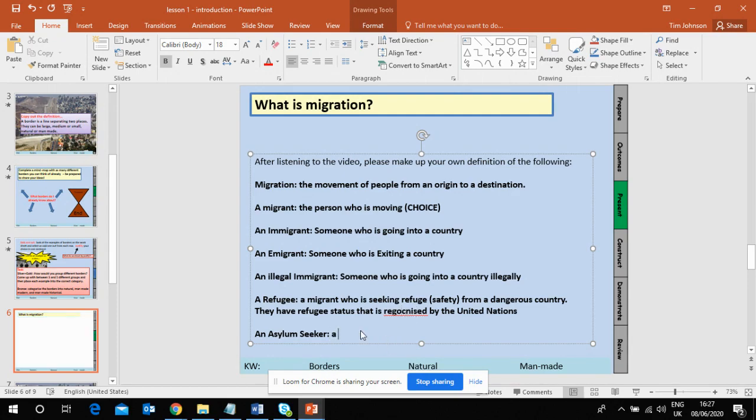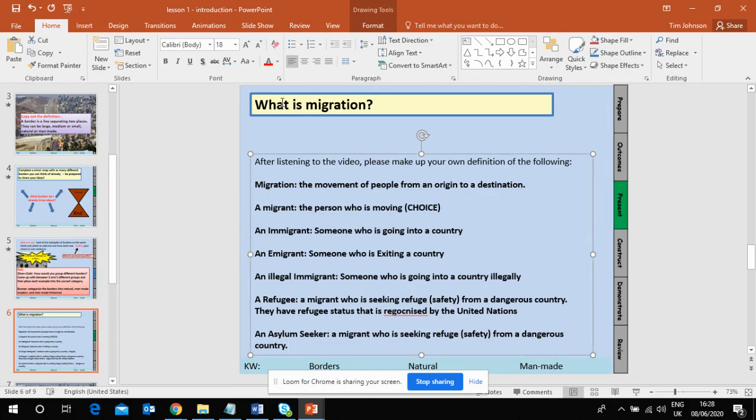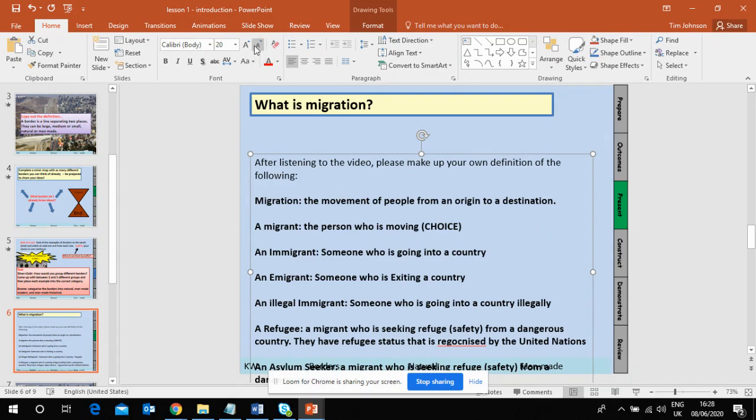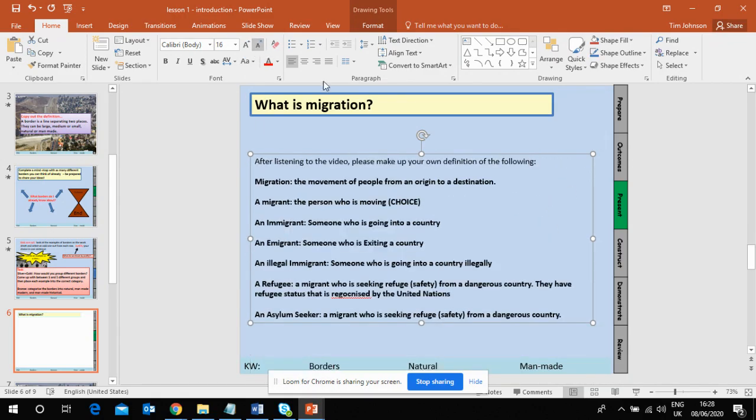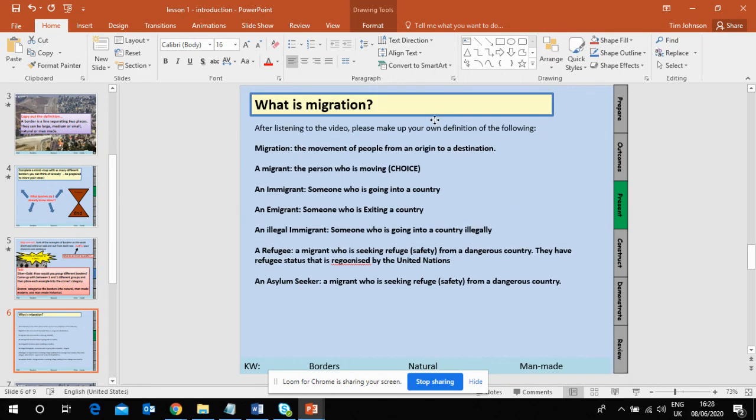Asylum seeker, a migrant who is seeking refuge or safety from a dangerous country. They haven't yet received, let's minimize this a little bit, okay, so they haven't yet received official confirmation that they're recognised as a refugee.